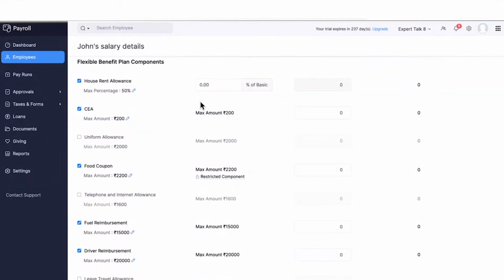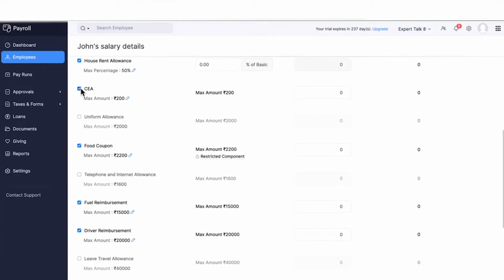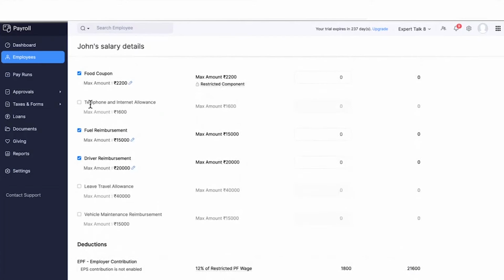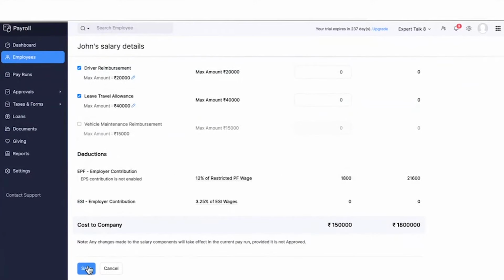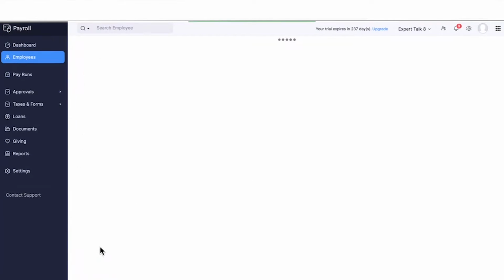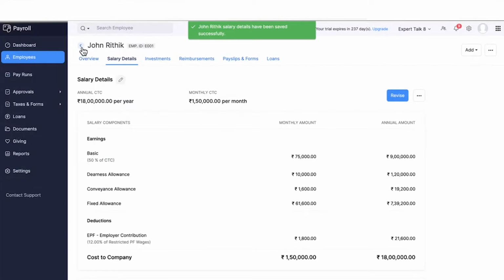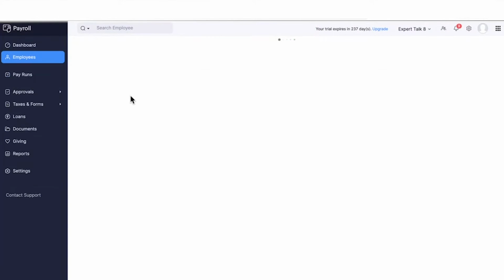And here we are not declaring any amount, and we are also updating the children education allowance, and we can see the maximum amount here. This means the maximum limit for this component or allowance can be set for individual employees as well. So we are enabling the list of components that the employees can choose from their flexible benefit plan when we release the employee self-service portal and the FBP declaration for your employees. So now we are saving this. This is one way of updating the flexible benefit plan for individual employees.